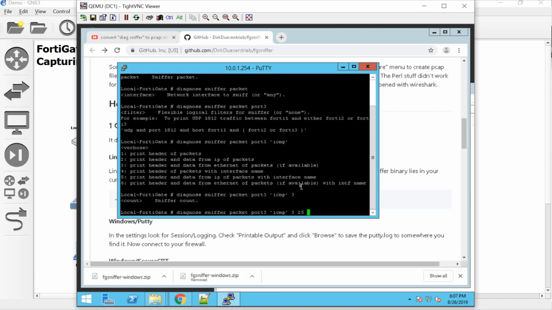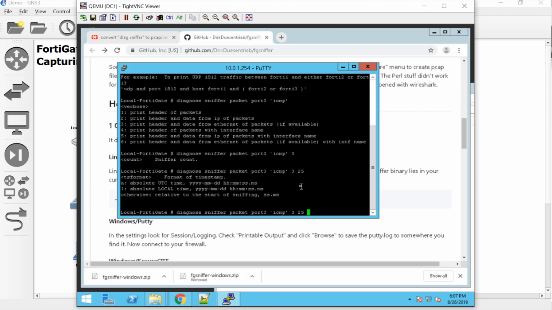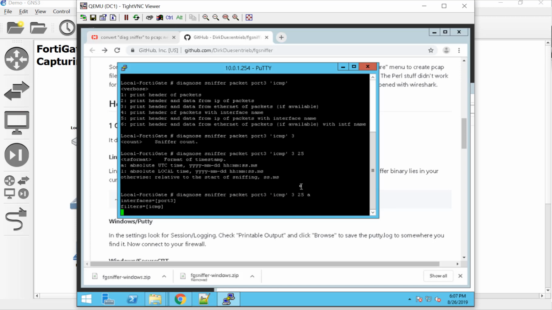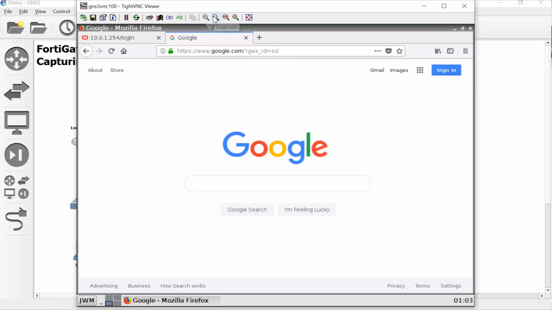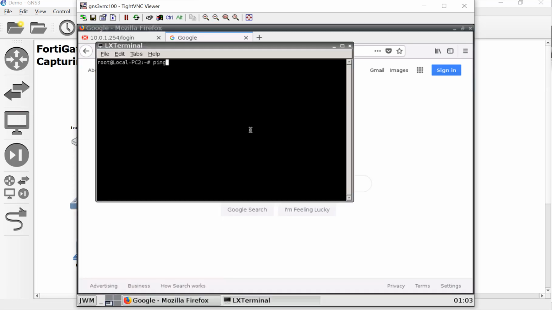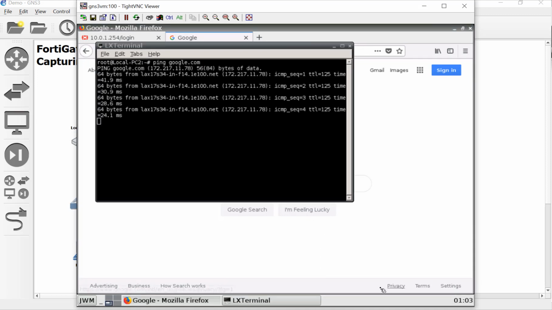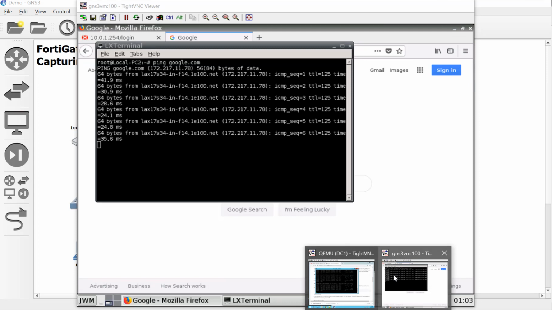So here we have a sniffer count. We'll collect 25 packets, and then we should have the timestamp. We'll do a for absolute time, which is really helpful for matching it up with other system events. So it's going. Now it's just waiting for that traffic. Let's go on one of our machines out here. Here's that little tiny Linux box. Let's open it up and ping out to google.com. And hopefully it's capturing.